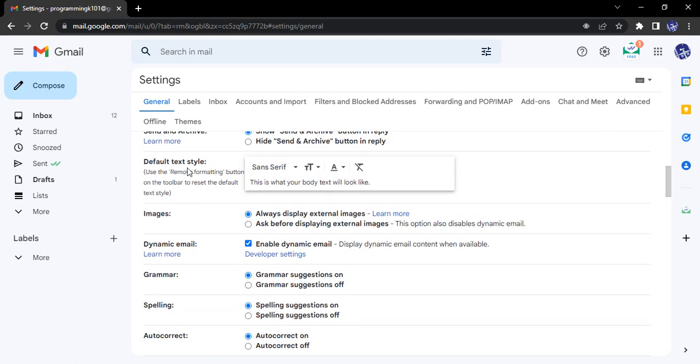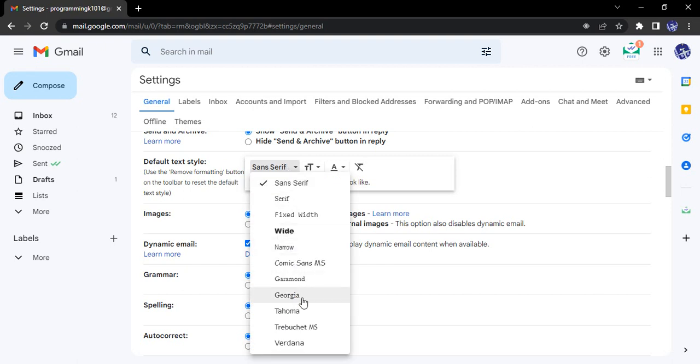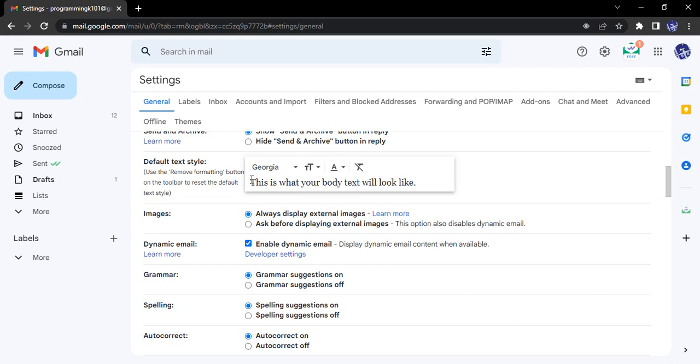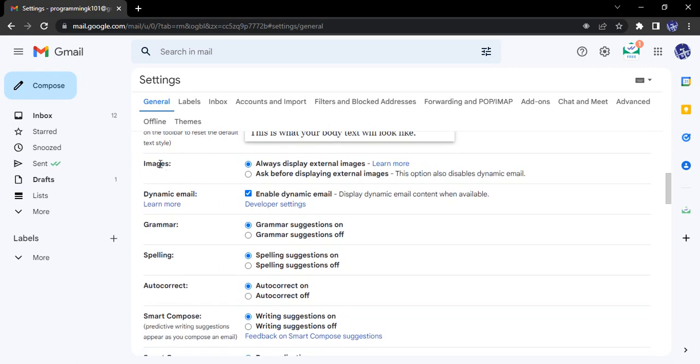Next is the default text style. It is basically how the body of your email will look. By default it is sans serif and a standard font size is selected, which is, if you click over here, normal, and the font type is sans serif. But if you want to change it, if you want to customize it, then you can do that using this option, that is the default text style. So suppose let's just go with this Georgia font and make it huge. So this is how our emails will look now. It is not looking very good, so let us just go with a large one. This one's looking better.